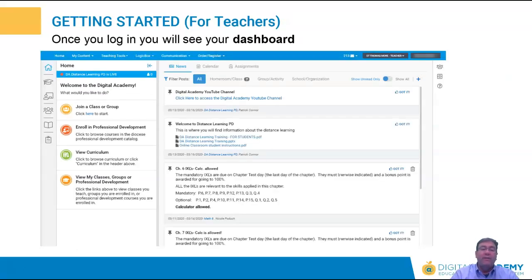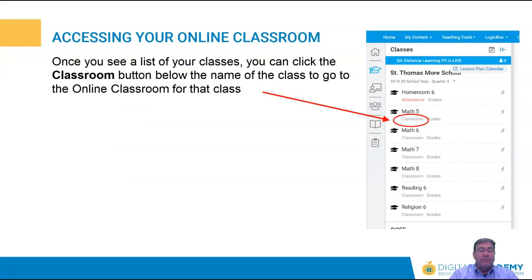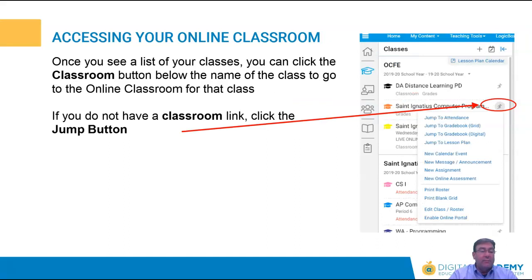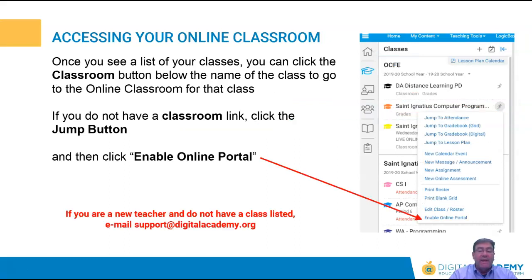Once you do log in, you'll see your dashboard, shown here. In order to access your online classroom, you need to click the graduation cap, and you will go to the classroom list. On the class list, click the classroom link for the subject that you want to go into. Each class that you teach can have its own classroom. If you don't have a classroom link, click the Jump button and then click Enable Online Portal.